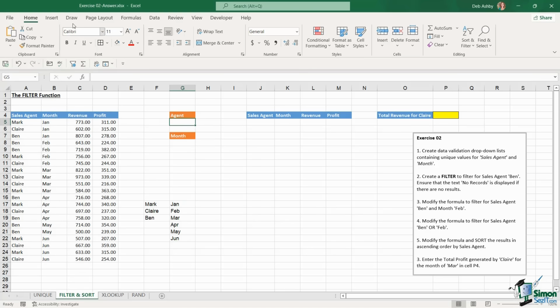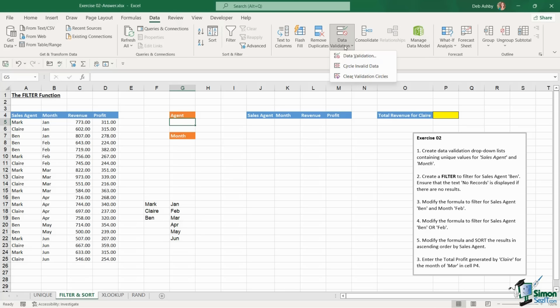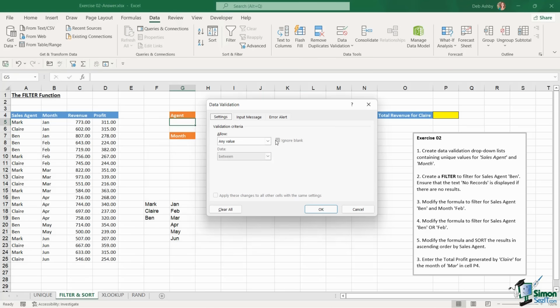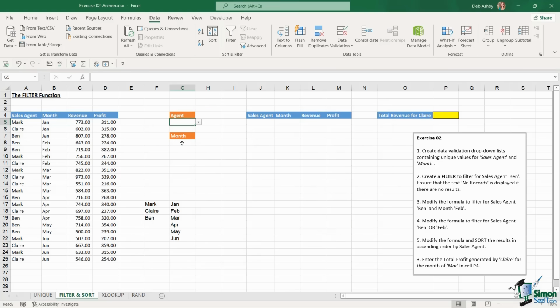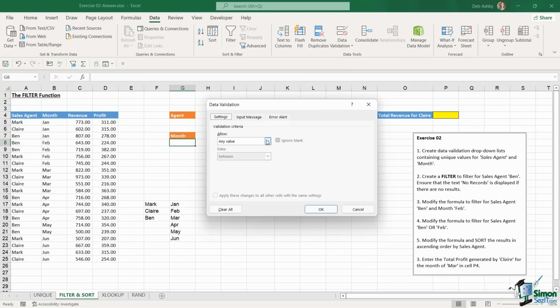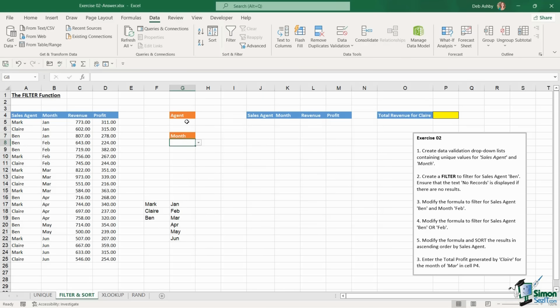So in cell G5, let's jump up to Data, into Data Validation. We want to create a list and our source is going to be these values just here. We need to do exactly the same for the month, so up to Data Validation. We want to create a list and our source is our unique months. So let's make a couple of selections.